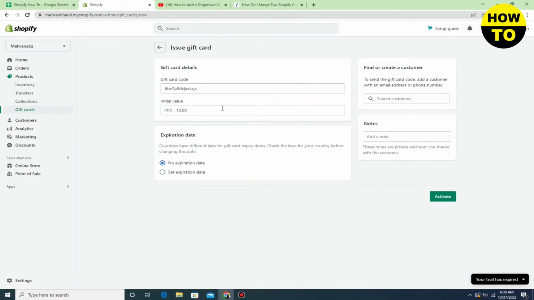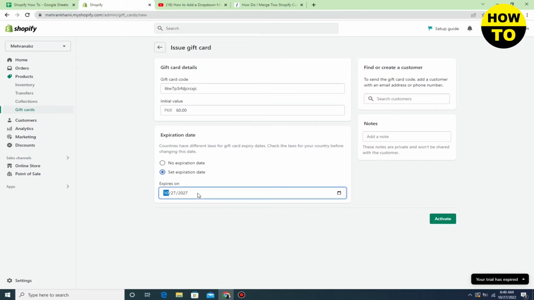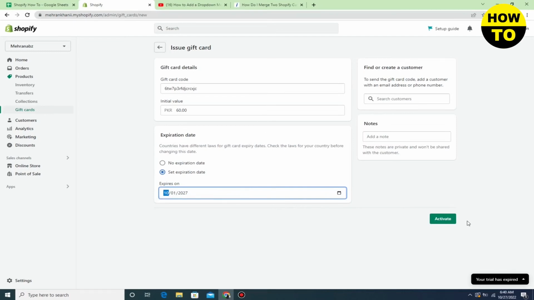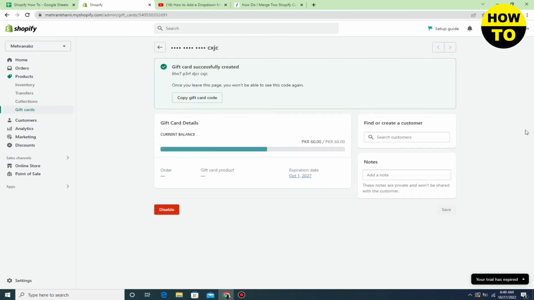Just click on issue gift card, and here you can see the gift card code is available. You can also customize it, and here select the value. Like I select this value. You can also set the expiry date, or you can leave this option. So I'm just selecting the date here, and after that just click on activate, and now wait.